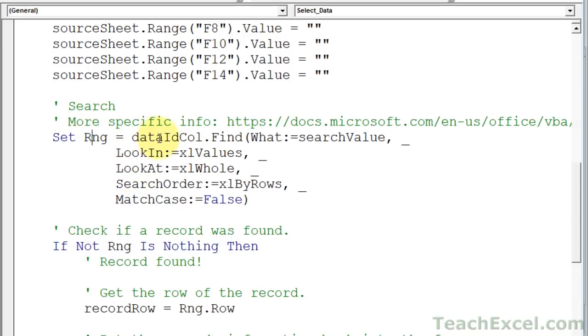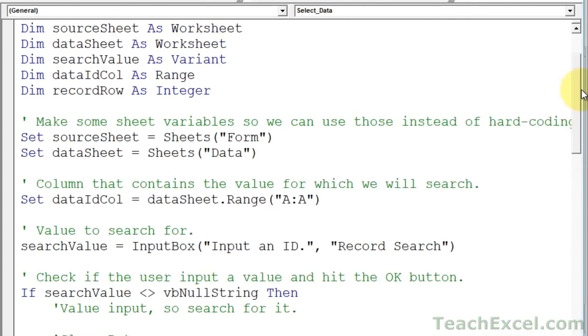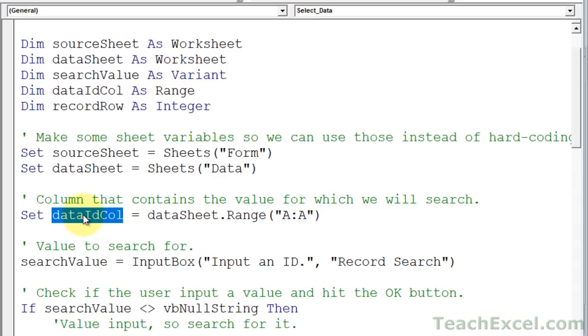So let's go back. Now, how do you use find? Pretty simple. First, you tell it where to search for something. And this is where the data ID column variable comes up. So what you could do here, and what you'll see in most examples online, is someone would just type sheets, then the name of the worksheet, then maybe .cells, then .find. But here, since I want to make it easier for you guys and to make the code a bit more maintainable long term, that's why we put this up here. So data ID column, we're going to search data sheet in range A, column A.